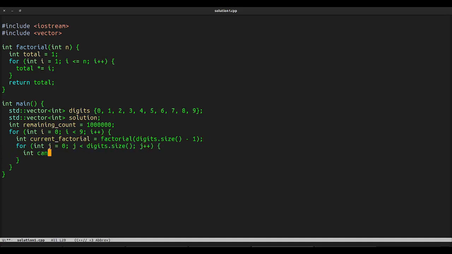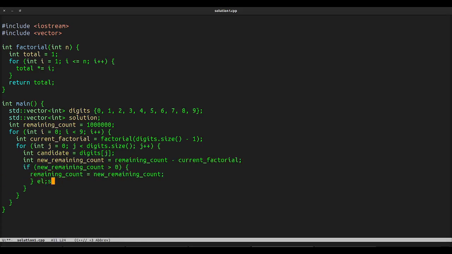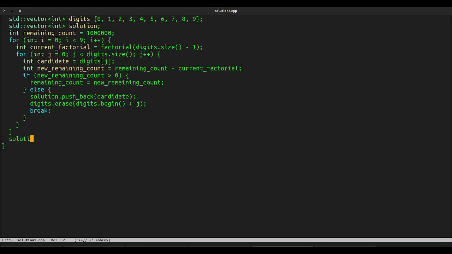For each digit, if the new remaining count is greater than 0, skip over that digit and decrease the remaining count by a commensurate amount. If not, insert the remaining digit, remove it from the digit candidate list, and break the inner loop. At the end, push the sole remaining digit to the solutions vector and print out the digits in that order. This gives us our solution without allocating any intermediate permutations, and this is the approach we'll use in our final solution for today.